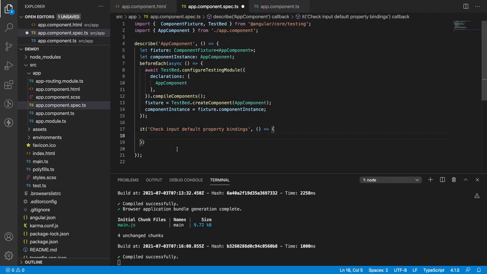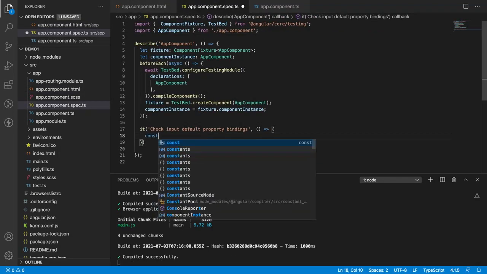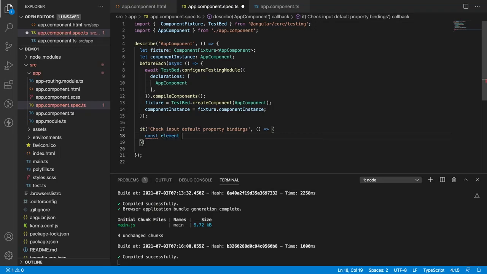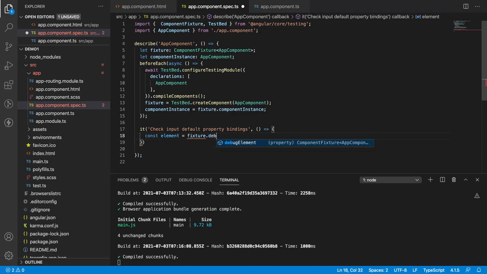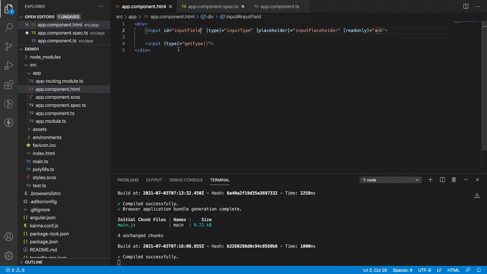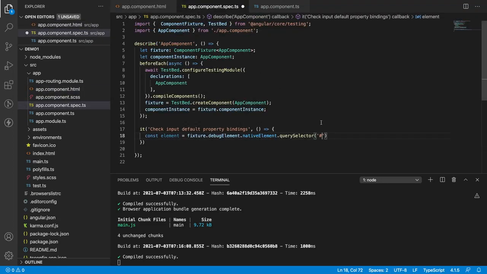Here, let me fetch that element first. So let me use const element equal to, we can get it using fixture dot debugElement dot nativeElement dot querySelector. It takes one parameter, any one of the selectors. For now I am passing an ID selector, so hash prefixed with the name of the ID. Pass this. So this will give our element.